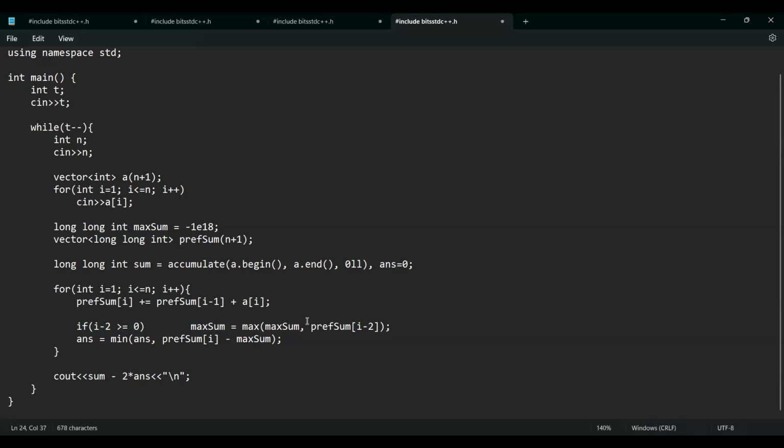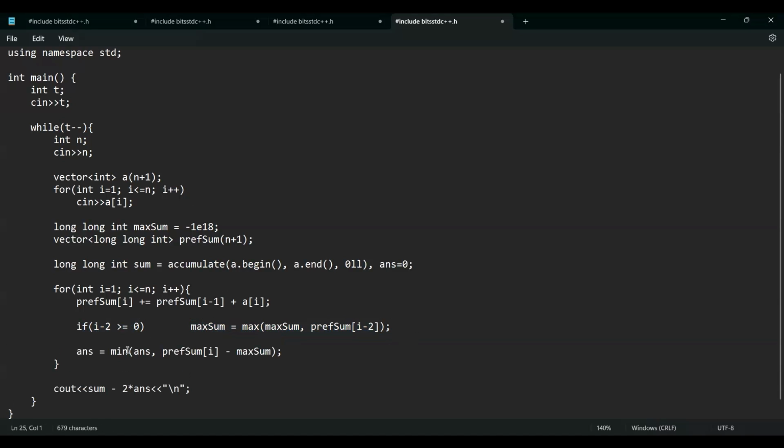So I'm just finding if i minus 2 is more than 0, then maximum sum can be the maximum sum up till i minus 2. So I'm trying to find what the maximum sum is, and finally my answer after each step, the maximum negative sum that I can get, is the minimum of answer or prefix sum up till i minus the maximum sum that I can get up till i minus 2.